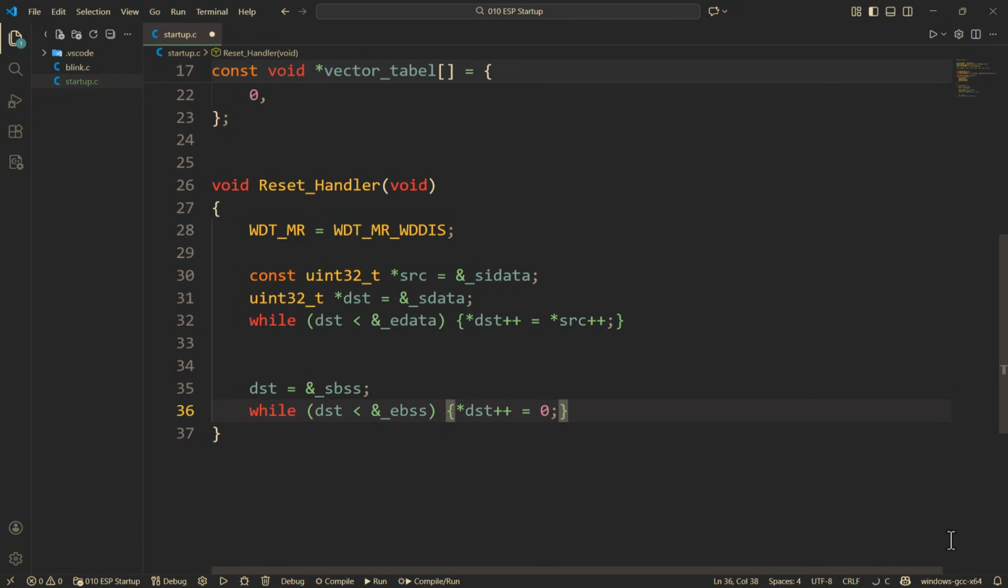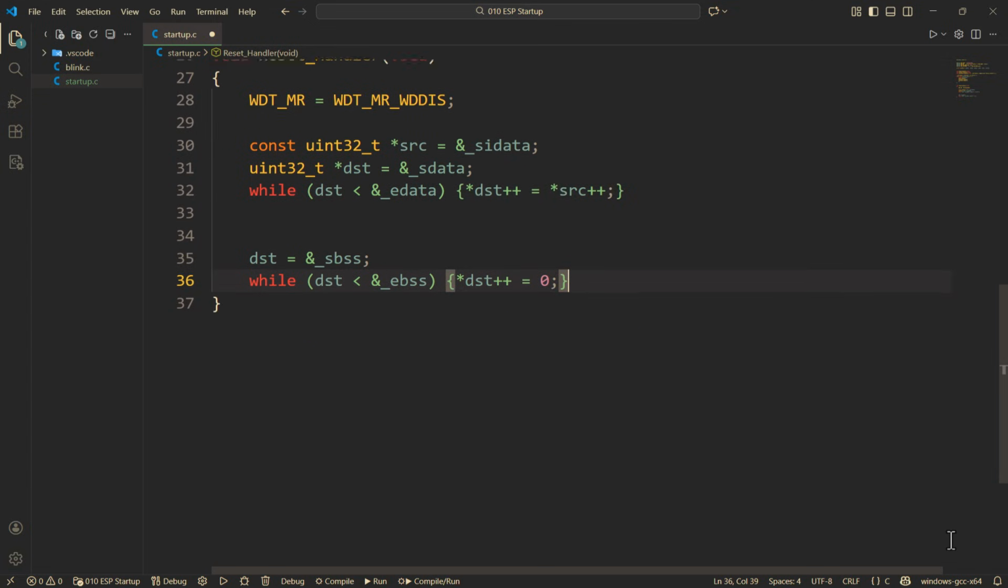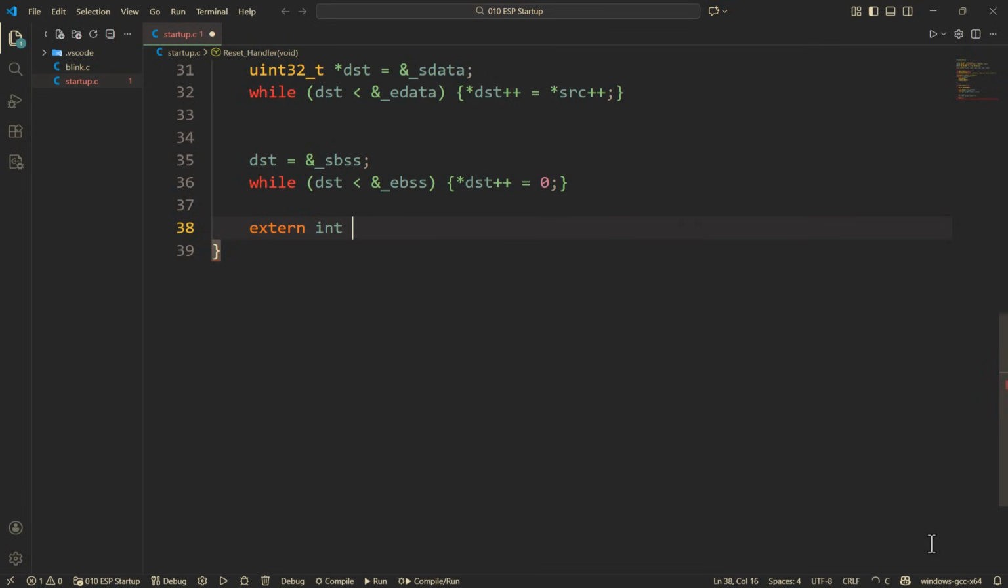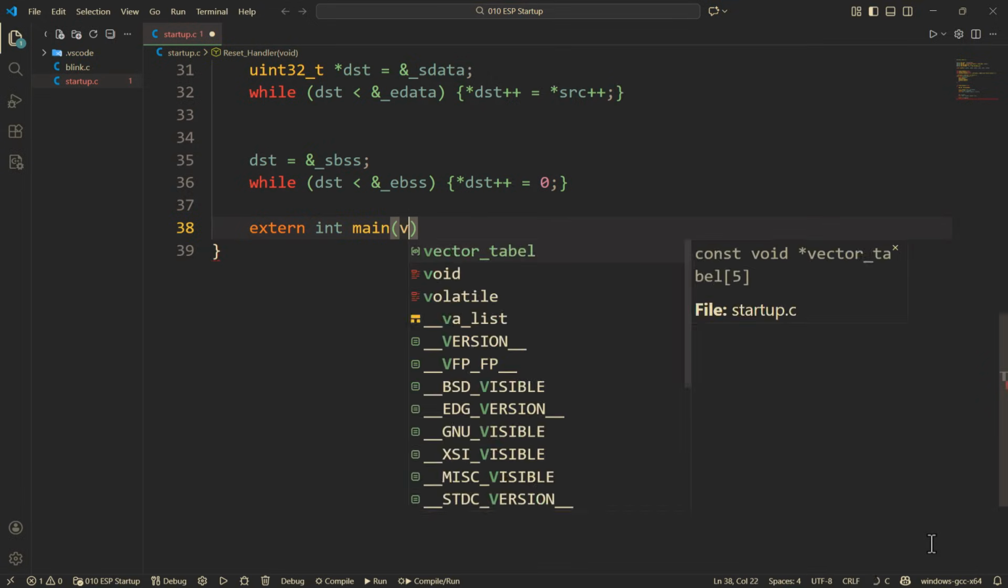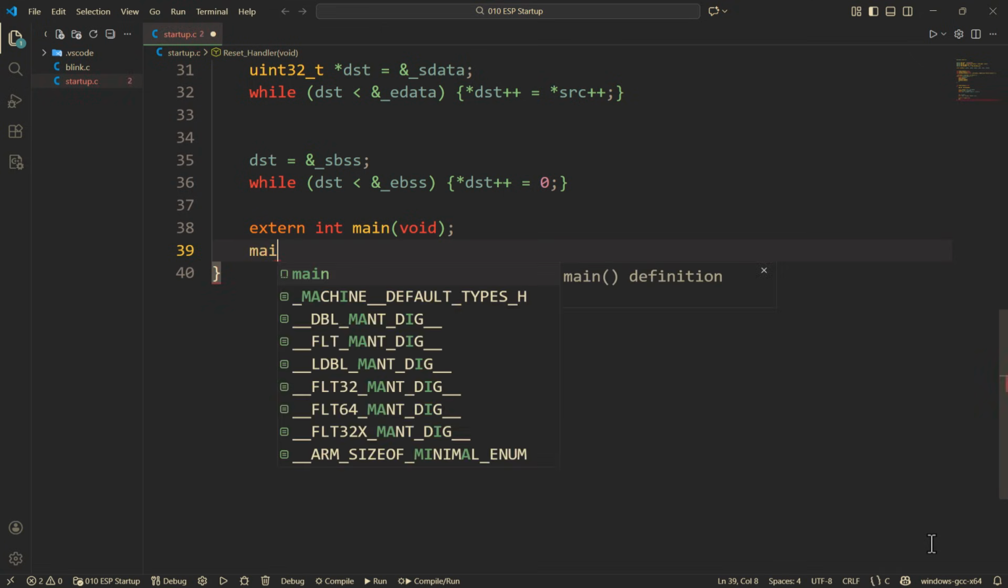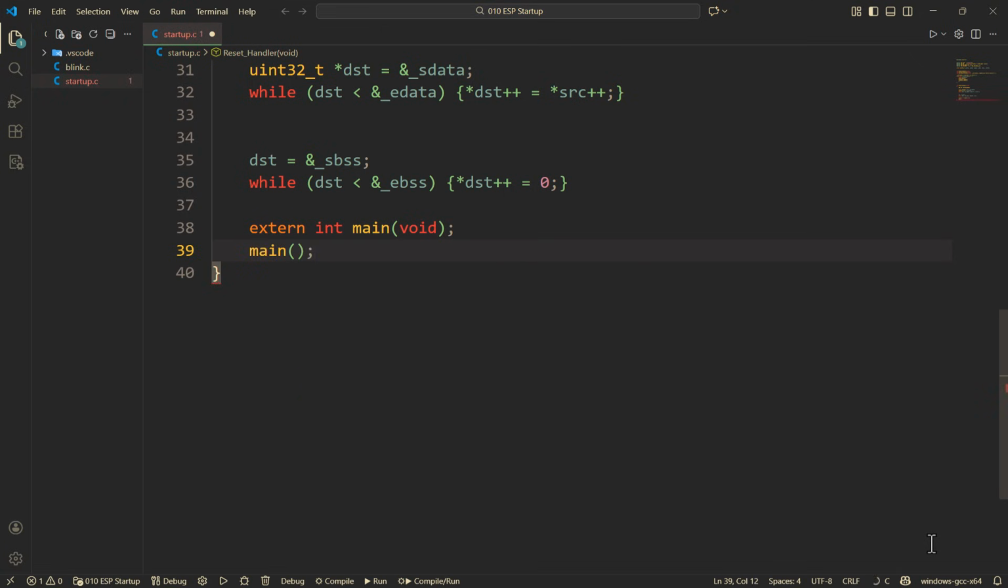The .bss section contains global and static variables that are not explicitly initialized. By C standard, these variables must start with a value of 0. And we transfer control to the main function, extern int main(void), and we call the main function, main(). At this point, all low-level initialization is complete and the system is ready to run application code.